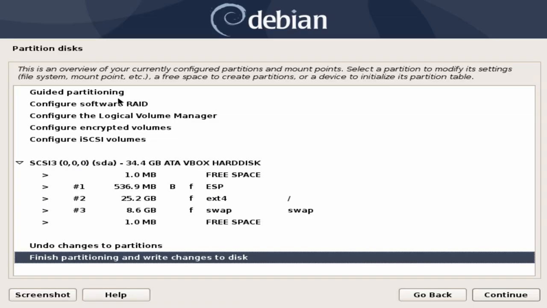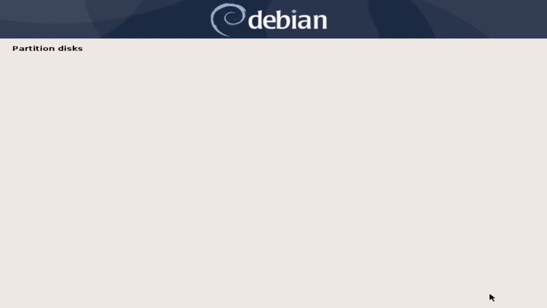Following that, we get an overview of what's going to happen based on the options that we chose, and you can see below how our disk will be partitioned. If we're confident that we selected the proper disk, then we're ready to write changes. You can either hit undo changes to partitions or finish partitioning and write changes to disk. I have that one selected, and I'm going to hit continue since I'm confident that I have the right storage disk selected and I want to erase all the data off of it.